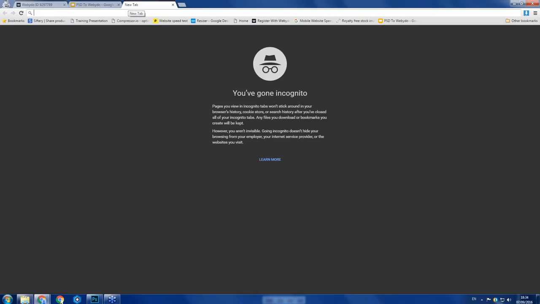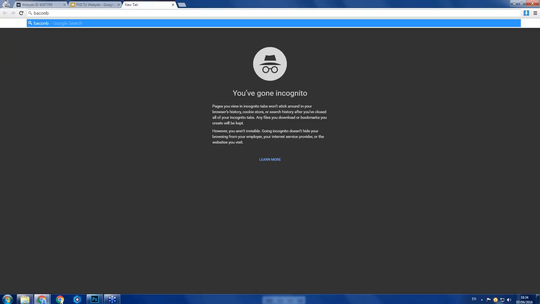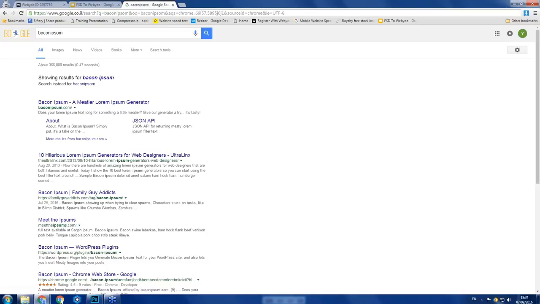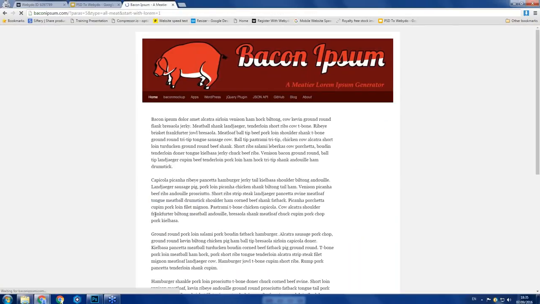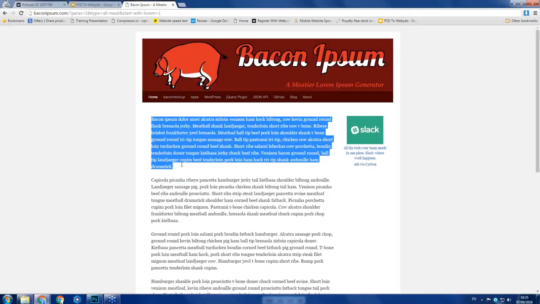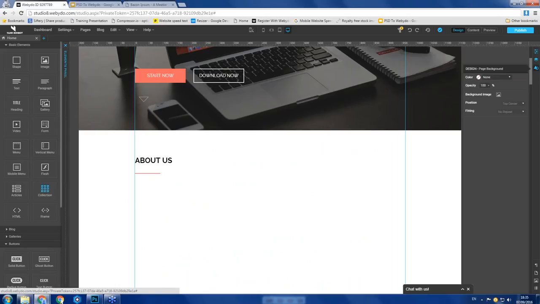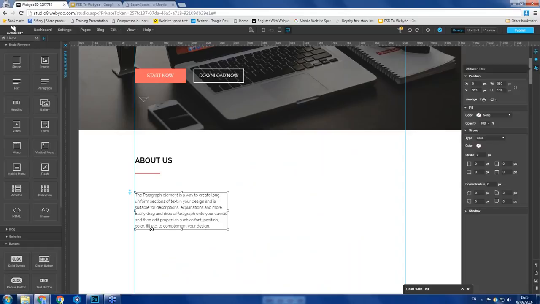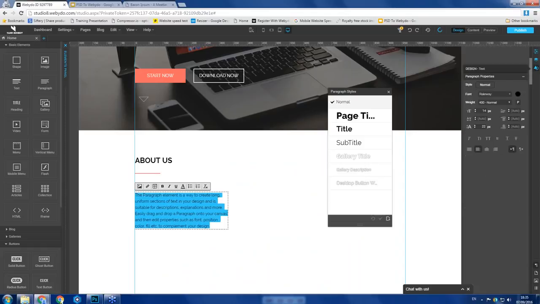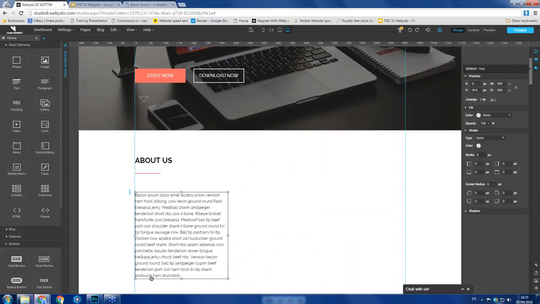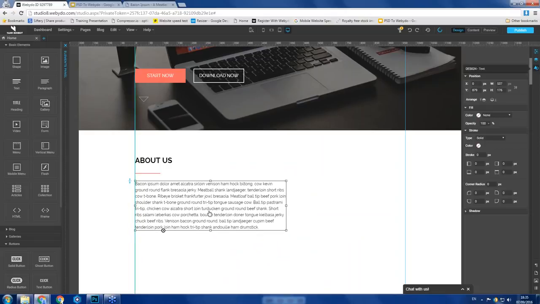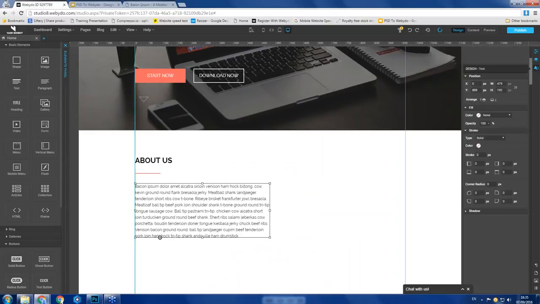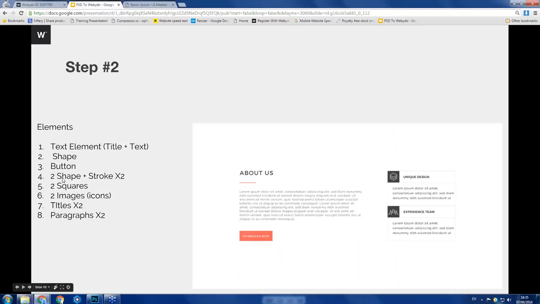And now we have a paragraph. So I'm going to go to a nice website for dummy text called Bacon Ipsum. You can choose paragraphs. I'm just simply going to copy this paragraph and go here. And there you go.